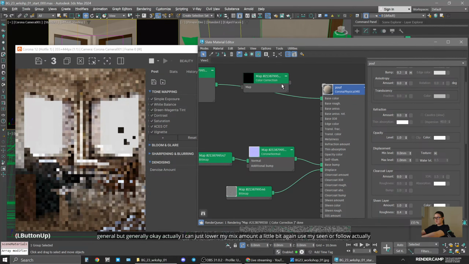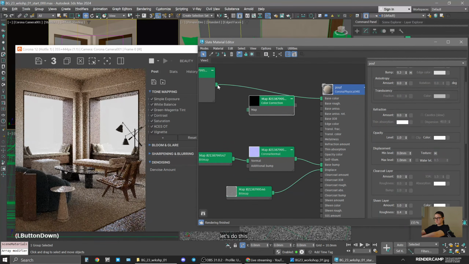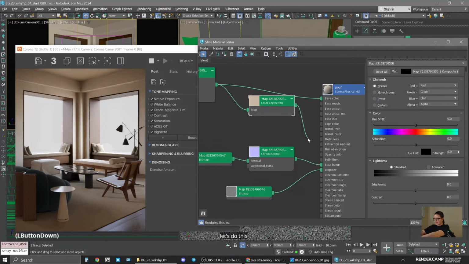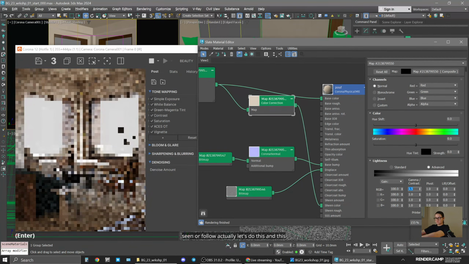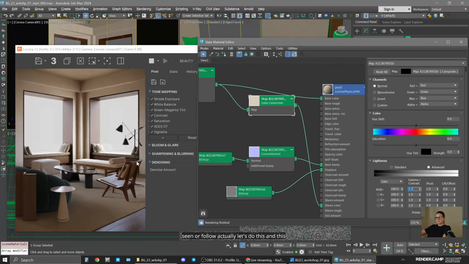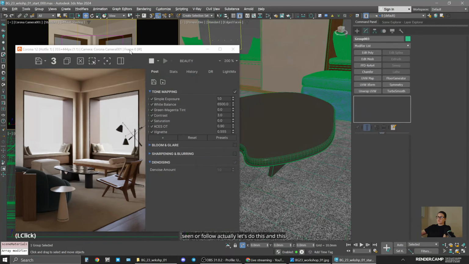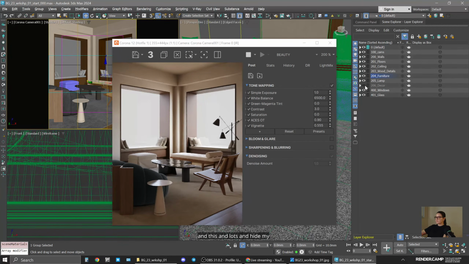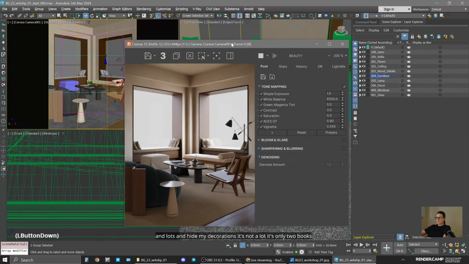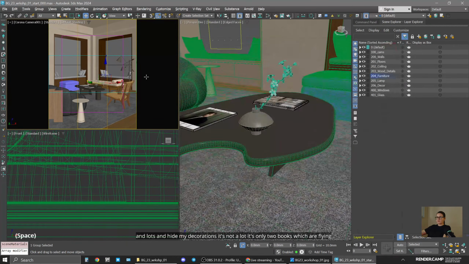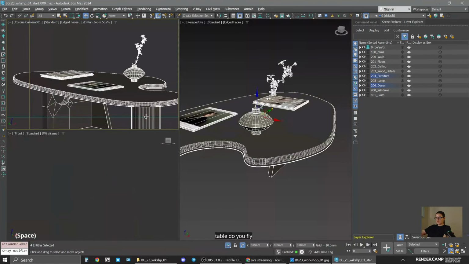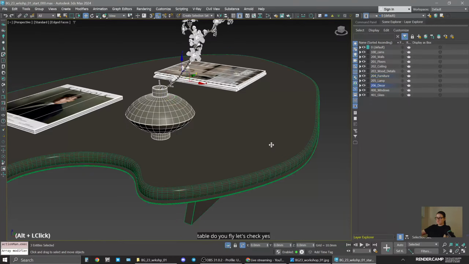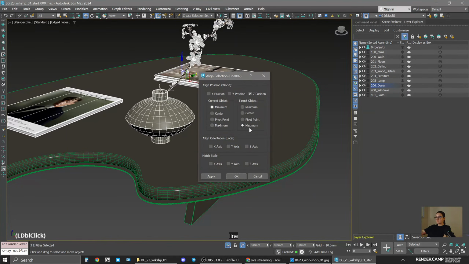Actually, let's do this. And this. And let's unhide my decorations. It's not a lot, it's only 2 books, which are flying probably because I've moved my table. Do you fly? Let's check. Yes. Align. Okay.